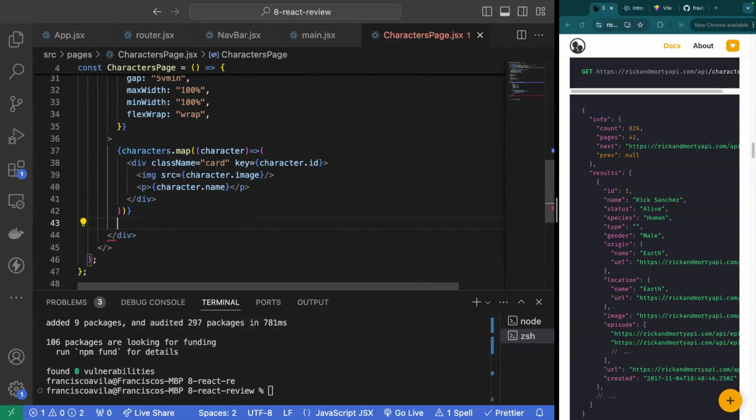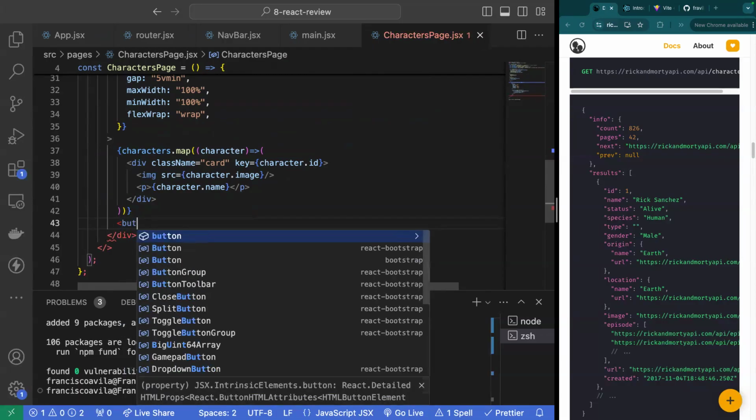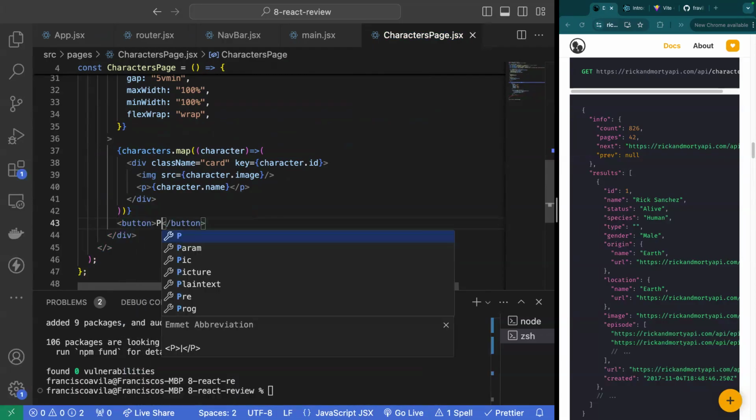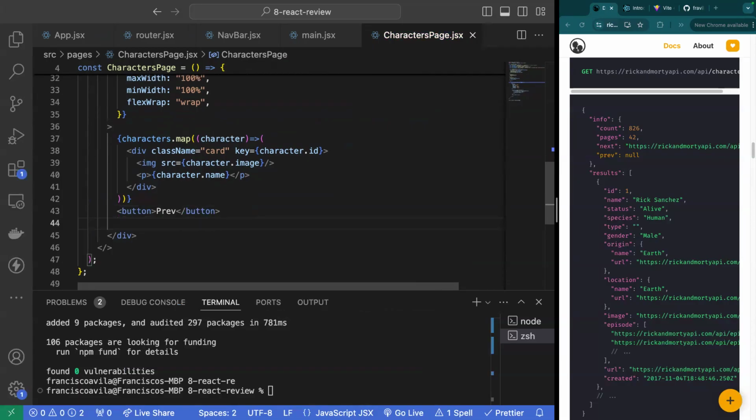Or, yeah, why not? Let's do 2 buttons. All right, let's go previous. And let's do a button for next.